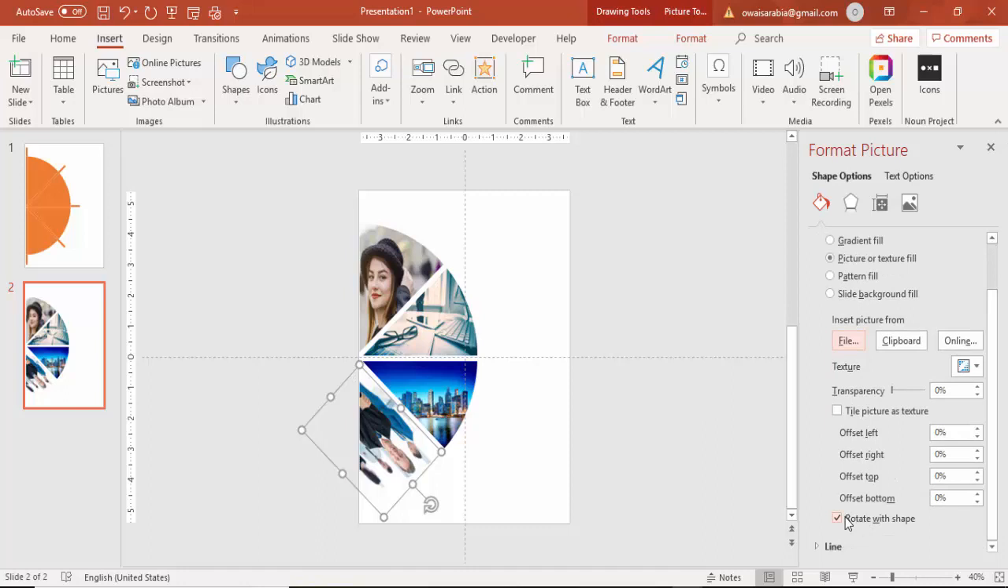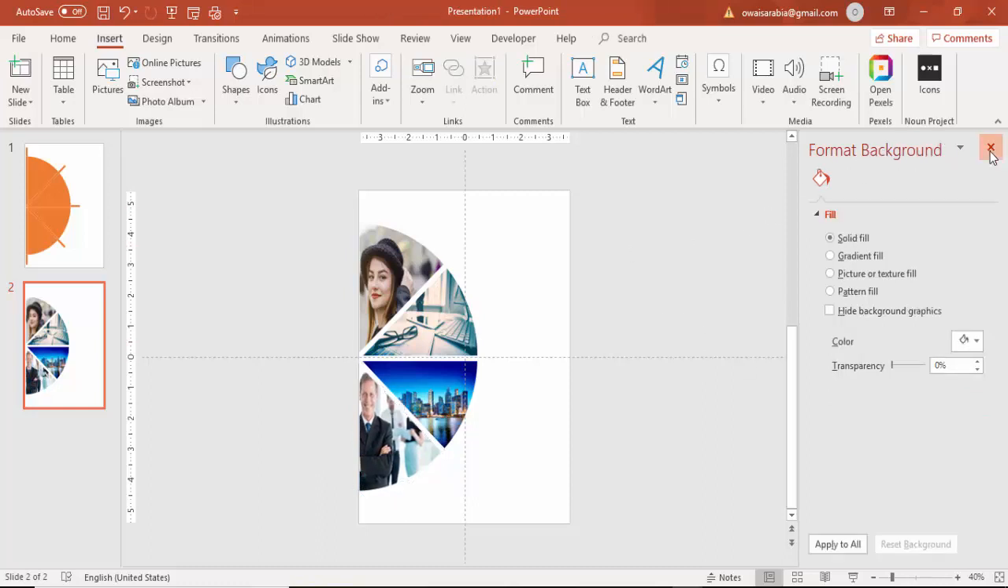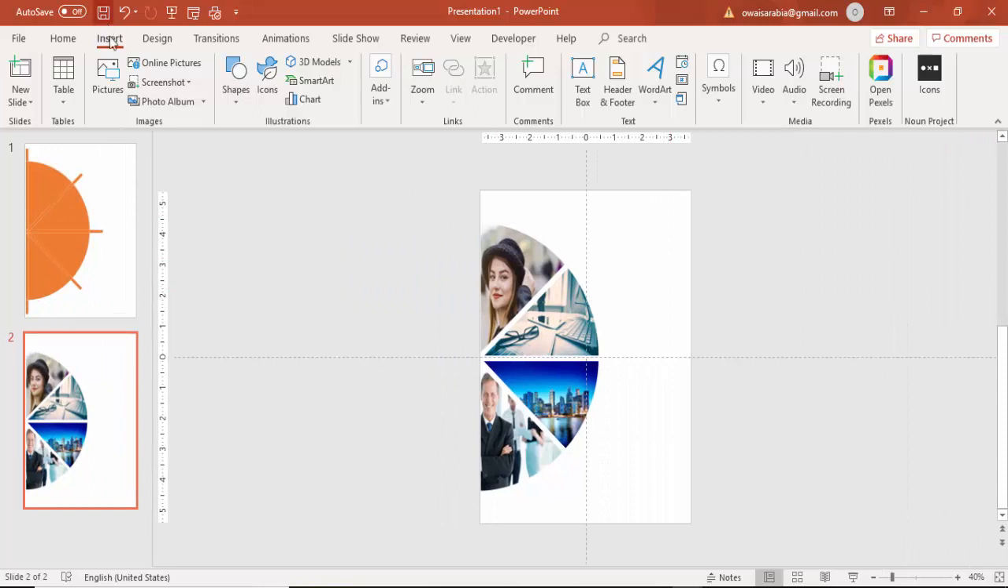Again, uncheck the box, and then you can make offset left. Alright, so now you can see that four images have been added here.